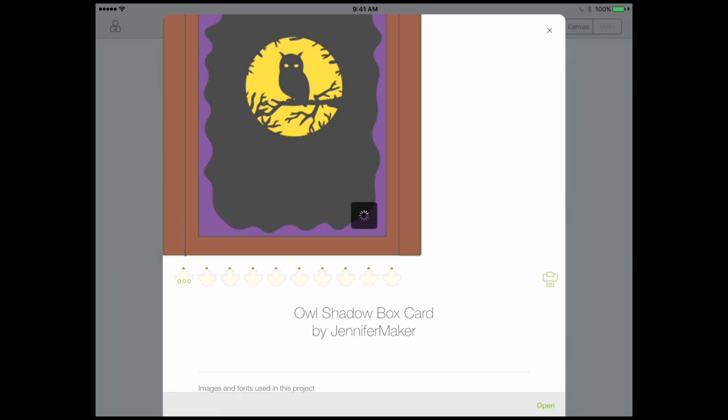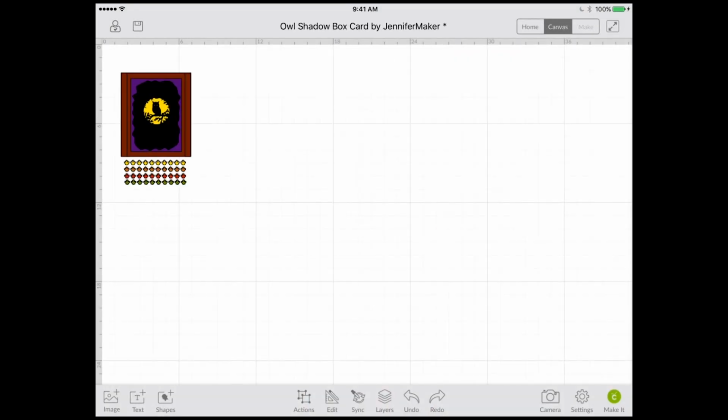And that is how you get an SVG file uploaded into Cricut Design Space using an iPad running Chrome Remote Access. Now, I will be showing you how you can modify and prepare this file for cutting right here in the Cricut Design Space app in the next video.